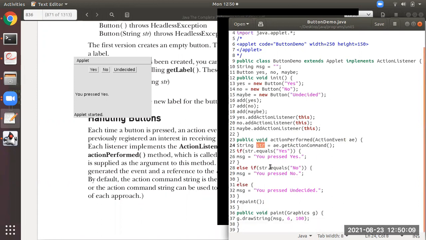So now the next lines will be evaluated. The first if condition will be evaluated to true. Yes equals yes. That is the message. The msg variable will be initialized to You press yes, and all the remaining else part will be skipped. And after that, line number 34 will be invoked. What is this line 34 method? It is invoking the paint method. So repaint, and every time, you all remember, the repaint method is used to call the paint method. So the paint method is over here. What this will do is draw the string msg, which consists of, from line number 26, You press yes.